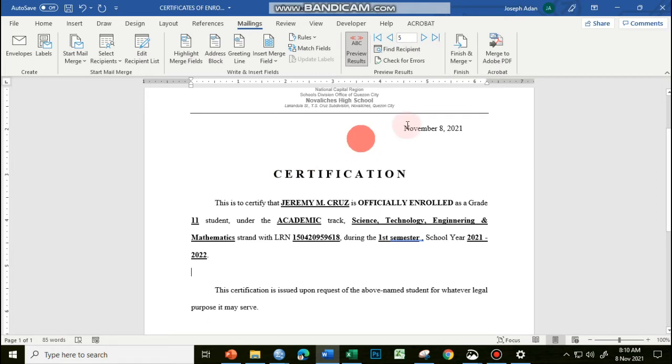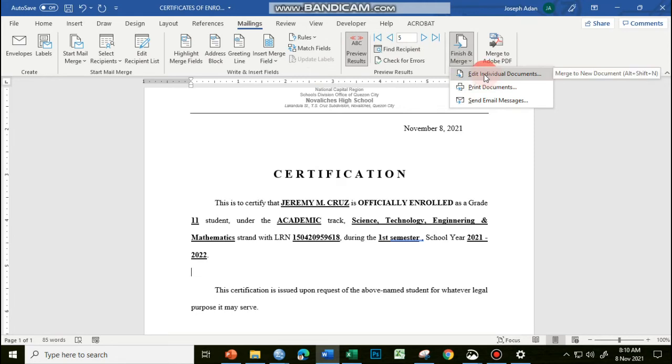So you could simply just click on finish and merge here and start printing the documents if you want to print all. Or if you want to do some minor editing, you could just click on edit individual documents and do some minor editing prior to printing.